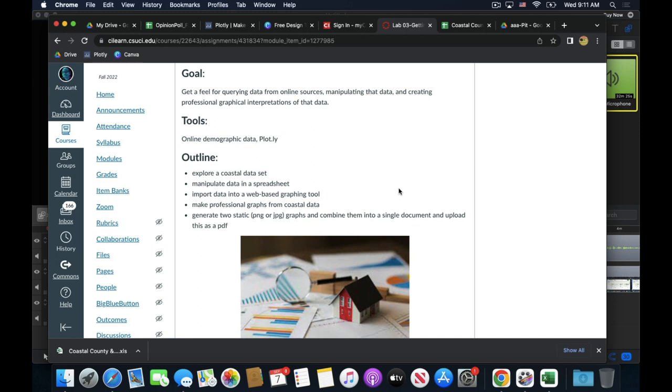And that's not an attack on Excel. They weren't designed to do this, right? They're designed to be an accounting ledger, and that's why they do that stuff really well. So what does that mean? That means we're agnostic as to what tool you use to make your figures.